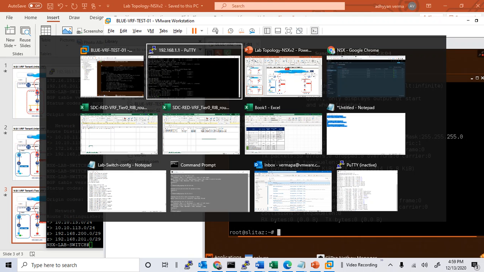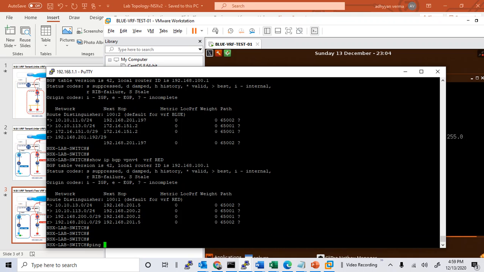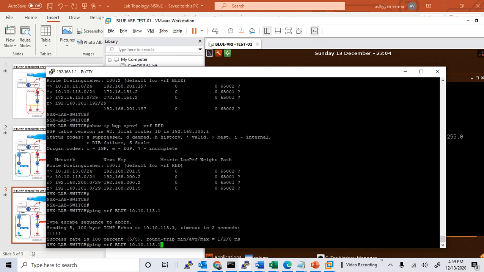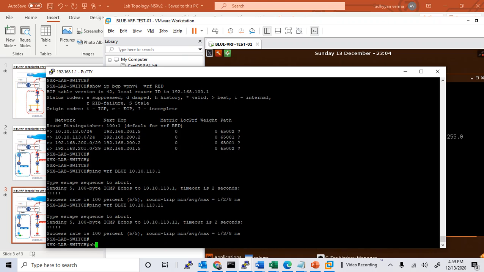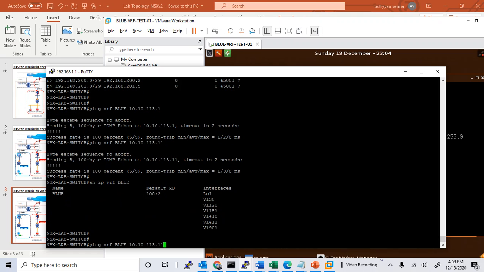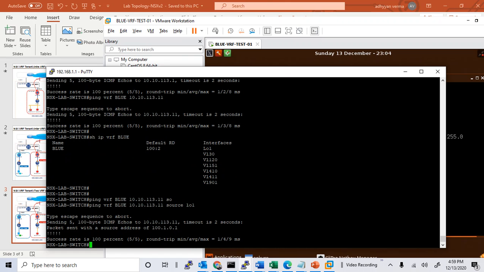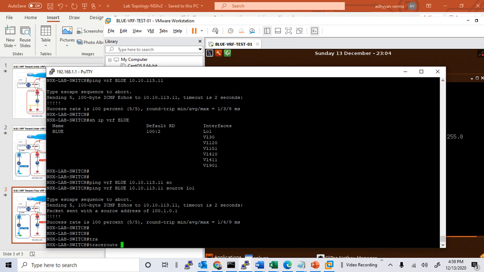We will go here and just try to ping VRF blue 10.10.113.1. First we'll ping the gateway. It's pinging, and say 111. It's pinging. So we have show ip vrf blue. We have a few source interfaces. We can ping with the source interface as well, L1. It's pinging. We can see the trace vrf blue 10.10.113.11 source.